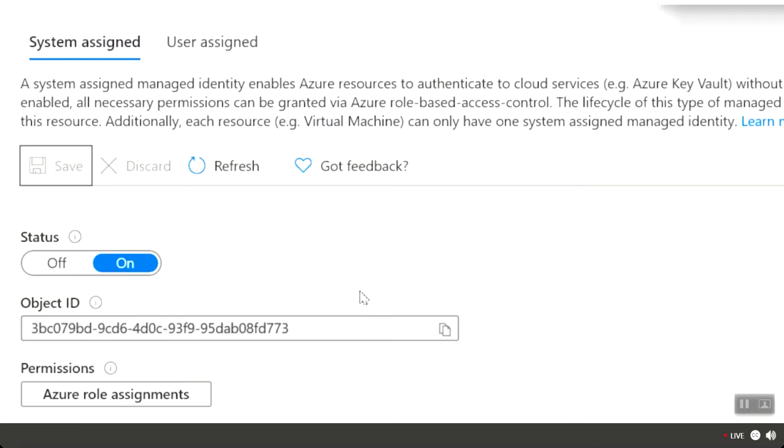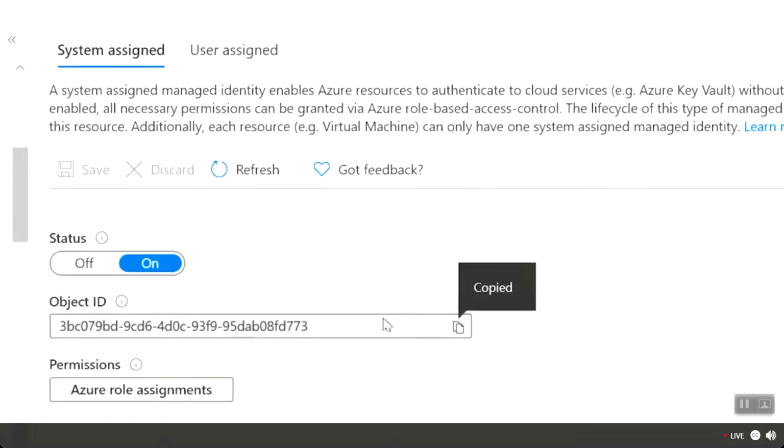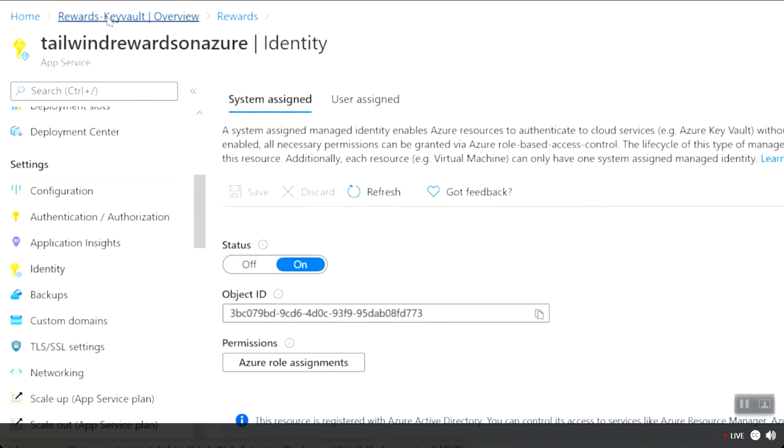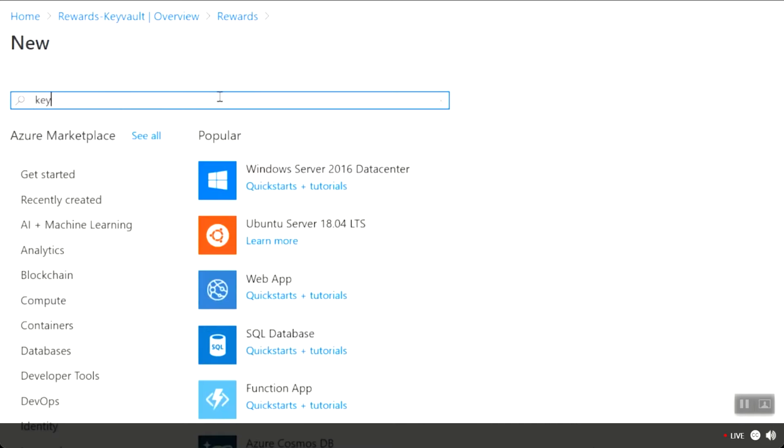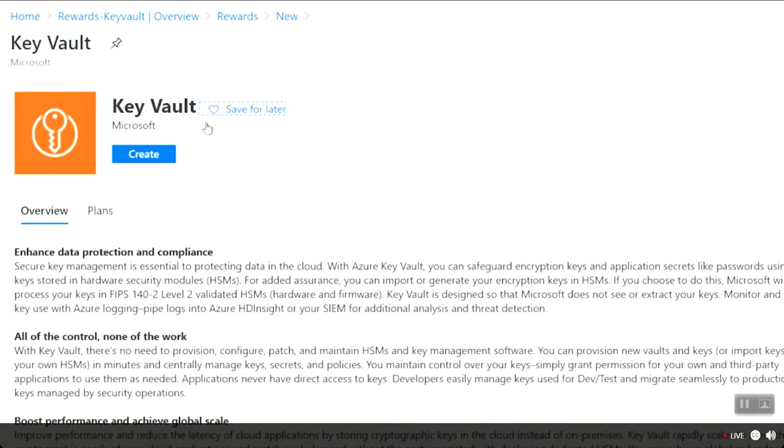As you see, this is very easy to do. It's actually managed by Azure Active Directory. So like this, now we have what we call a security principal that was created in Azure AD. And now we will go to the resource group and we're going to create the Key Vault. And then we will configure it so that my app service can have access to the Key Vault.